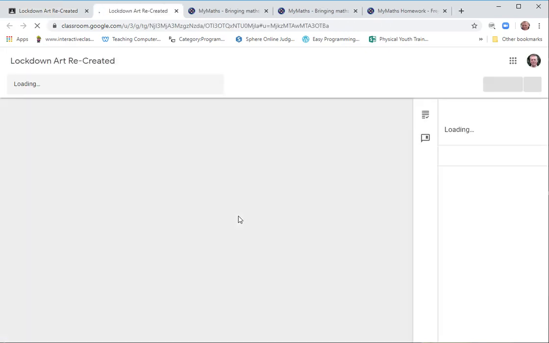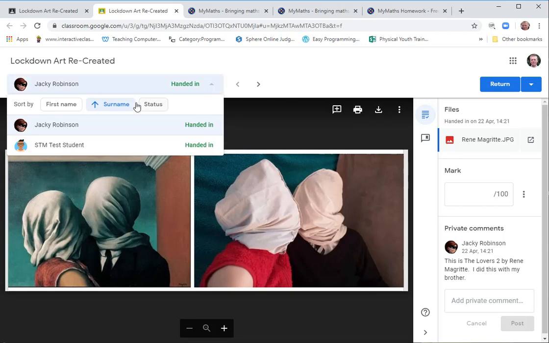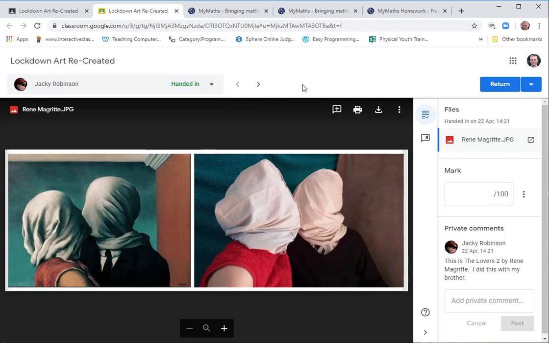Okay, so the first piece opens in a new tab when you click on it, and I can use the arrows here to switch between the students, or I can just pull down the list and use the drop down and go to them that way. So I've got a piece of work here. They've left me a private comment to say this is The Lovers 2 by René Magritte. I did this with my brother. So I'm looking at this and I can give them some feedback here.